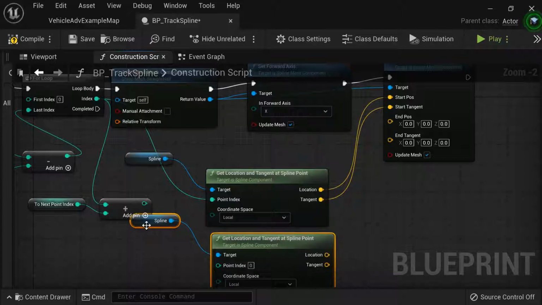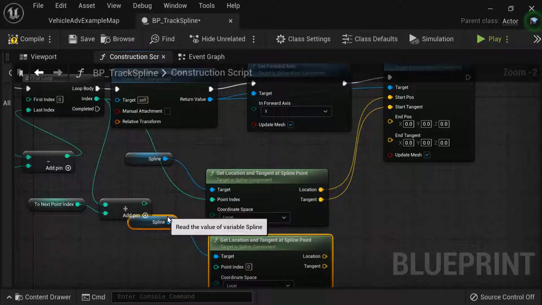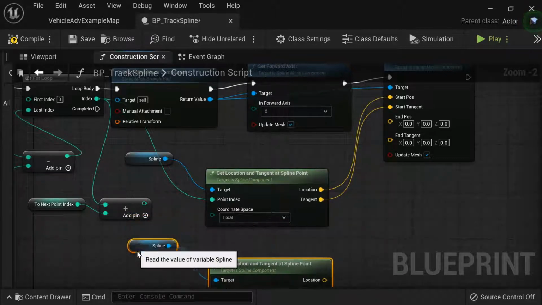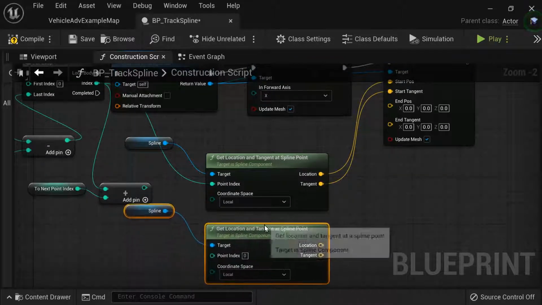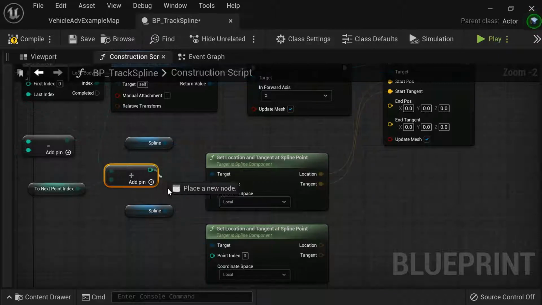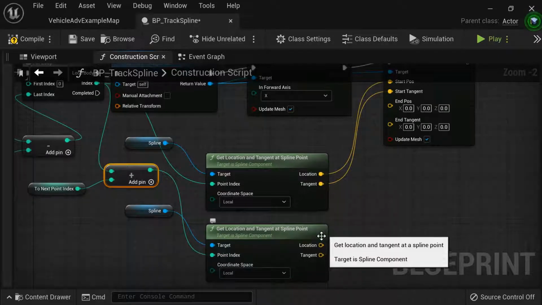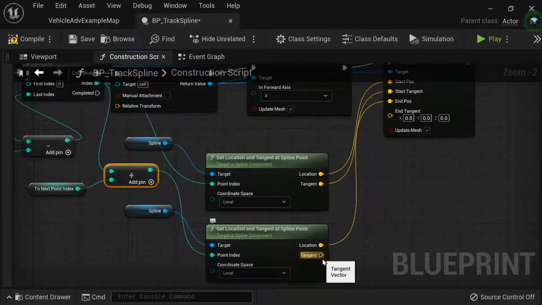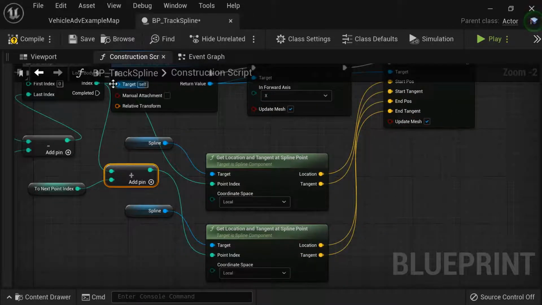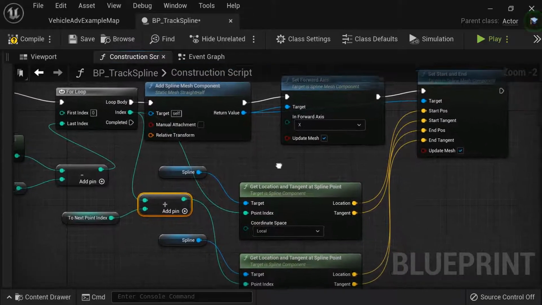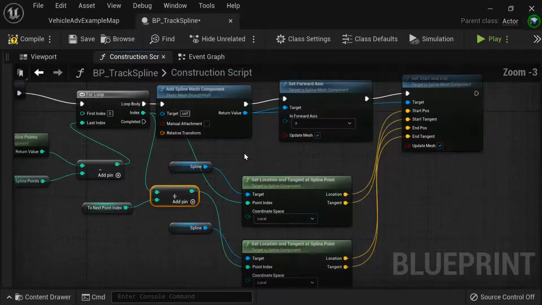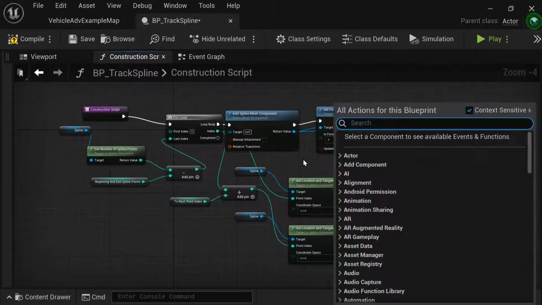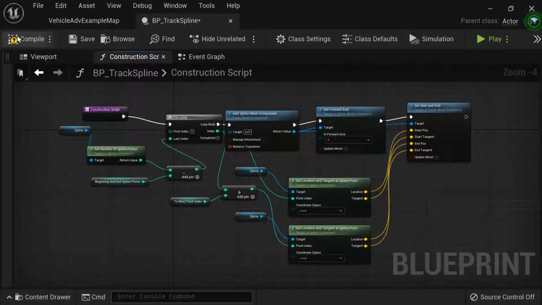Again, my spline target is the same. My coordinate space is local, but my difference here is my point index. I'm going to pass in that next point index. This function will return a location and a tangent, which I can drag to the ending position and to the ending tangent. Awesome. Okay, there we have our blueprint now. I'm just going to zoom out a little bit here so you can see this and perhaps screenshot if you need to.